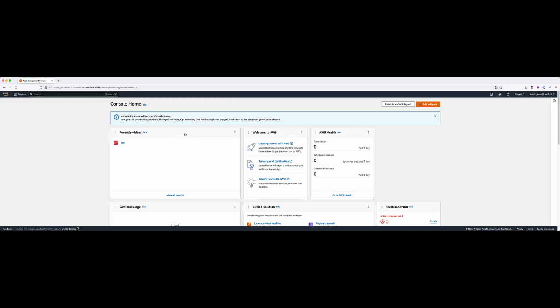Clicking sign in will take you to the console homepage. But now if you look at the top right corner and click on the drop down, you will see the account ID. This is my account ID, and this is the IAM user that I'm logged in as. So I have logged into the same account as an IAM admin user rather than a root user.